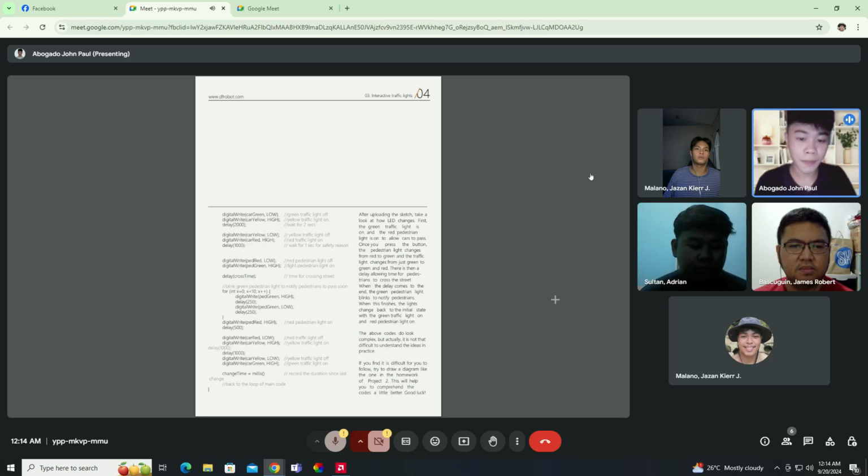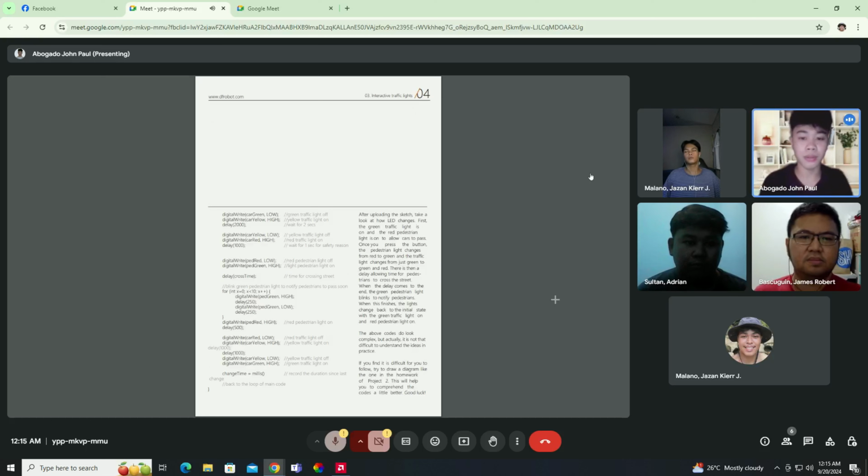For the pedestrian blink, we have a delay of 0.5. Then digital write red low for the light off. Then digital write yellow high for the light on. Then delay 1 second. Then digital write yellow low for the light off. Digital write green high for the green light on. Then change time uses millis to record the duration since the last change. Back to the loop, the main code.